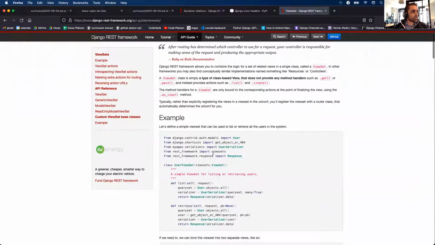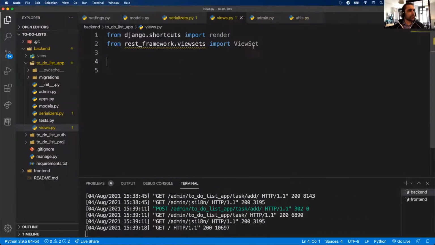All right, so it looks like view sets and then view set. All right, no, I think I'm good. All right, so we're going to create a couple of view sets to kind of parallel our models. So one will be class task list view set. That's going to inherit from that view set item.